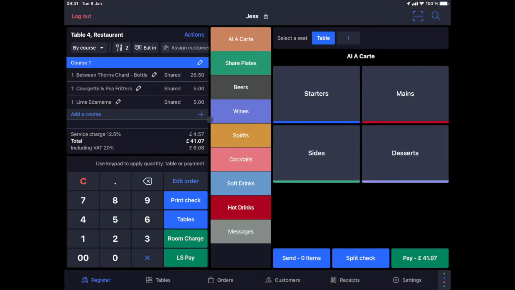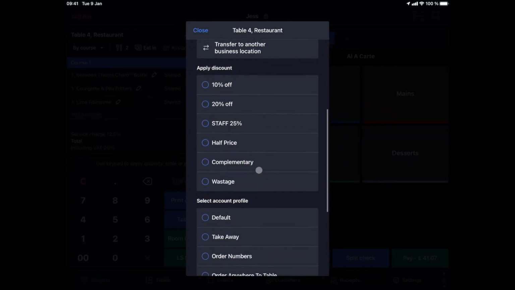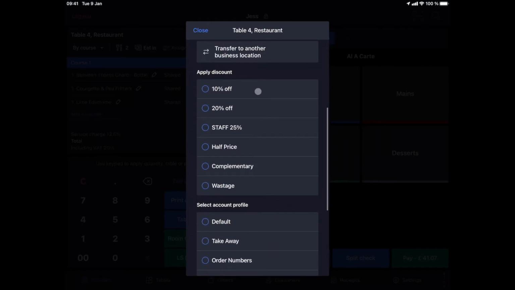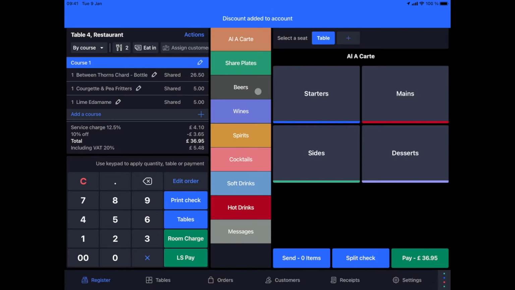Let's assume that the customers have finished and want to post the bill to their room. As a manager, I have decided to give these customers a 10% discount on their bill because they had to wait a little longer than expected. To do this, I click on the Actions button again and apply the discount. These discounts are based on user rights and are not necessarily available to all staff members.